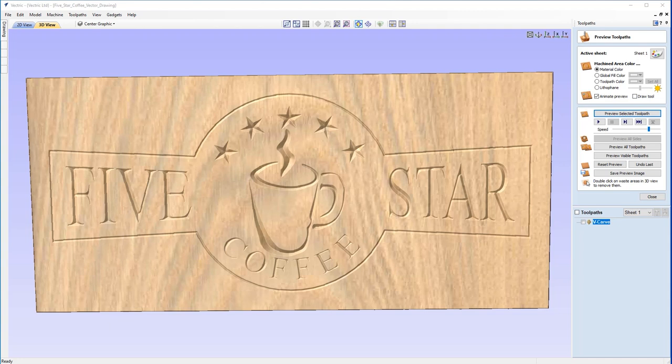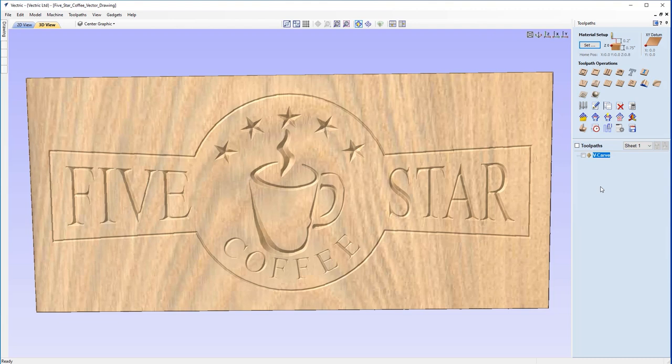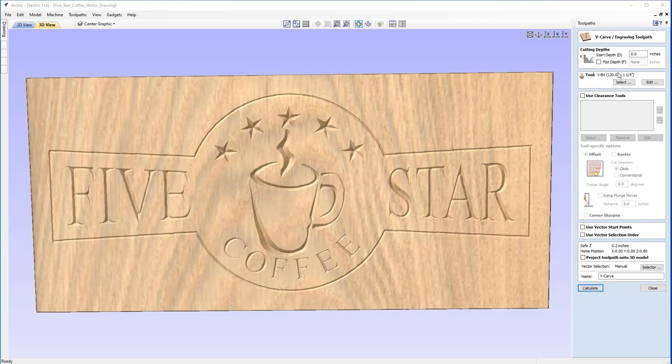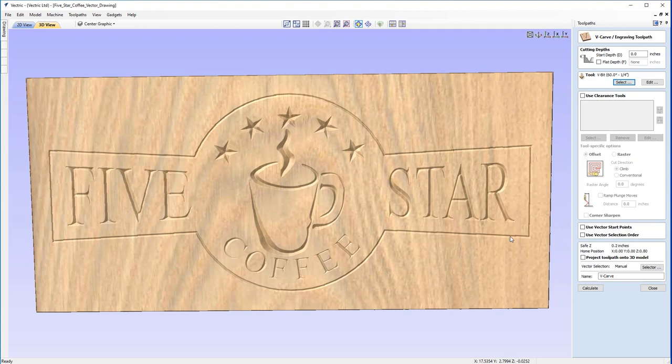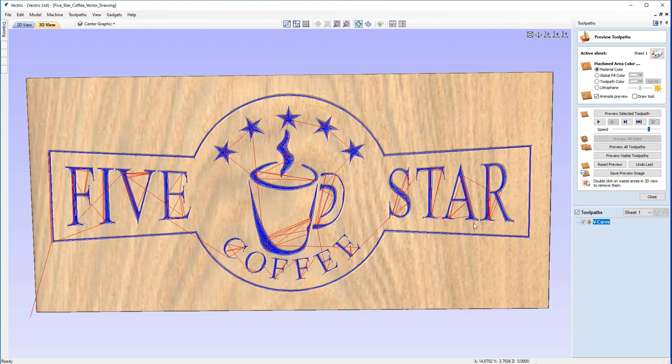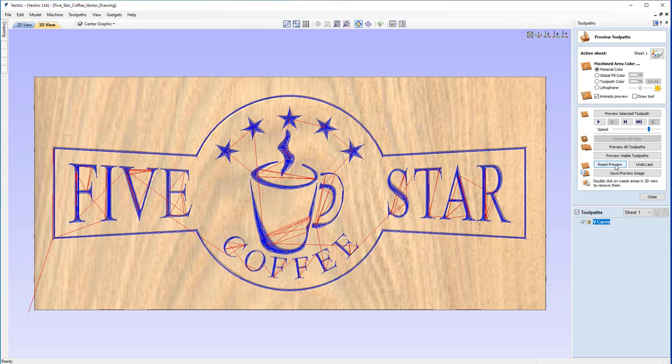So with that said, let's close out of our preview, and we're going to look at a different tool for our V-carve toolpath. So let's open that back up again. Okay, so I'm going to go ahead and click on select on our tool here. And I'm actually going to change it to our quarter inch 60 degree V-bit. And let's just select that. Now I don't need to actually select all our vectors again because our vectors have already been selected and they were part of this toolpath. So all you need to do is change the tool and hit calculate. And there we are, there's our new toolpath. But let's make sure that our preview is reset first before we run our preview. And let's just preview that toolpath.